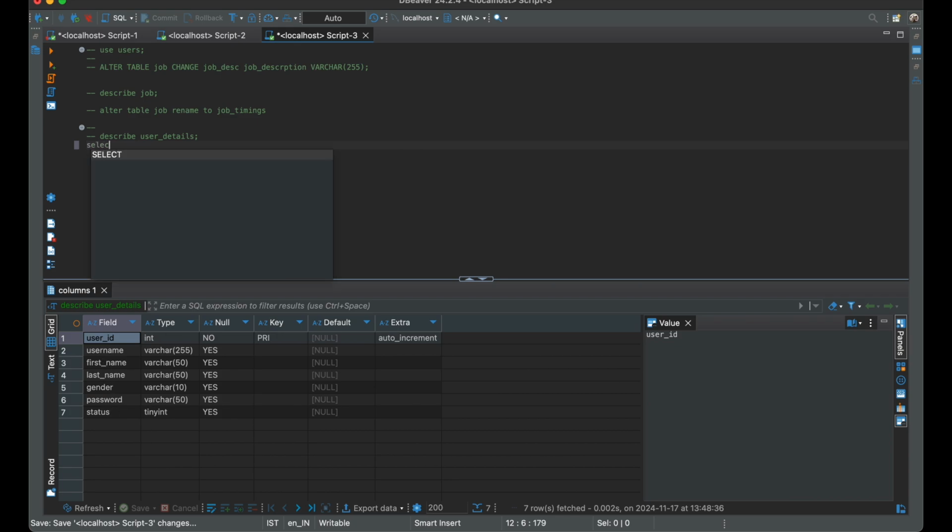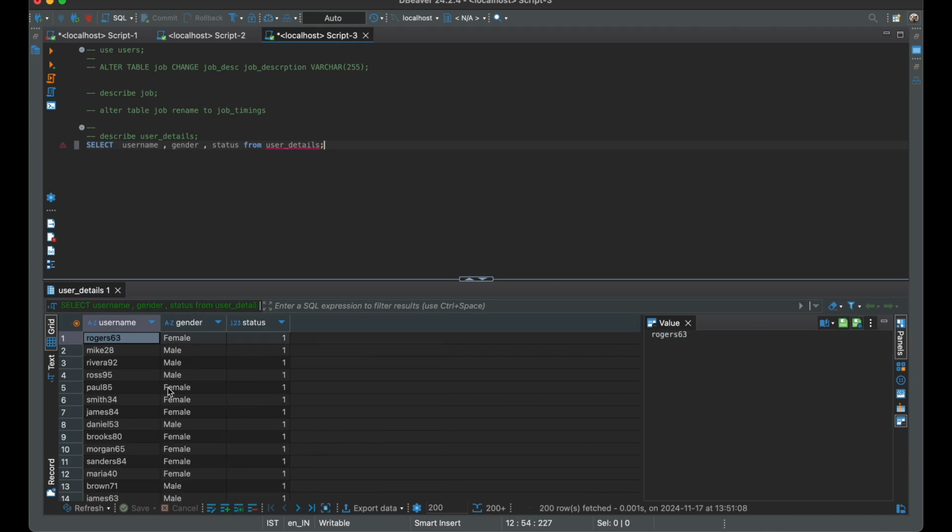I want to see only select username, gender and then status from the user details table. Let's see what will happen. Okay, it gives how many records. There are 5000 records. It's a manipulation where I have certain columns, I need these columns. These are called manipulation.